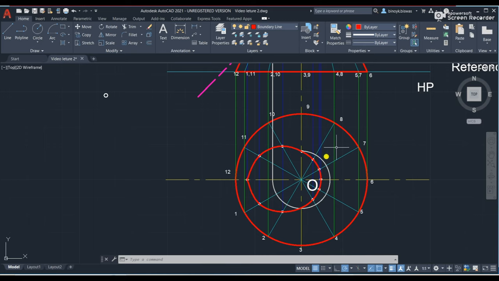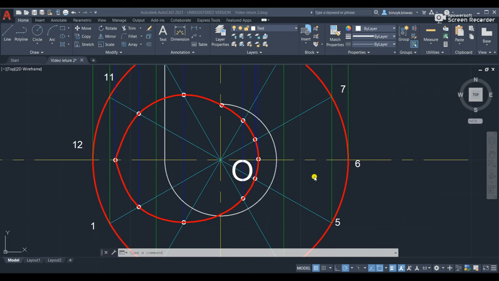Hence, the top view is complete. Now, I have to make a 45 degree angle line that indicates that this particular curve is generated due to making the section of the cone. Give the name of all these locus points using text in the layer. So, text.